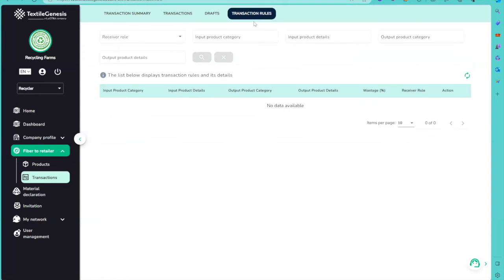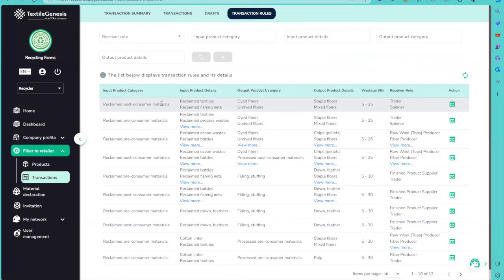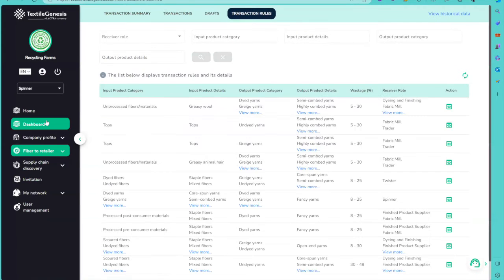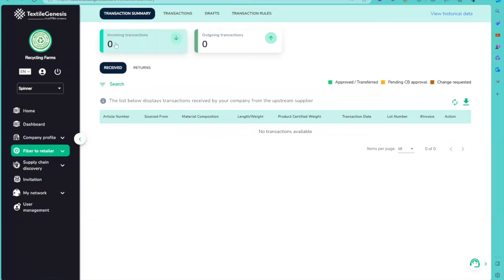And transaction rules will give you all the input and the output of the transactions based on the role that you're catering to. Likewise, if I go to a spinner account, as I mentioned, if it's a spinner account, there is incoming transaction and outgoing transactions, because they can also receive the raw material from their supplier, and at the same time they can also send it out to the customer. So for them it would be an incoming transaction and outgoing transactions. Likewise, for all the other roles, this is going to be uniform.